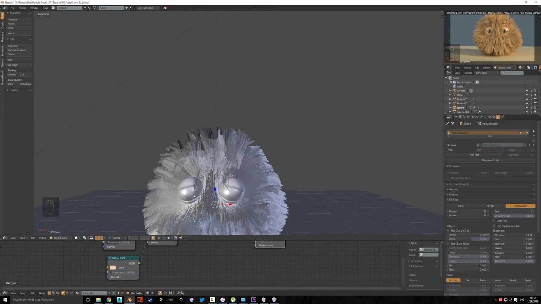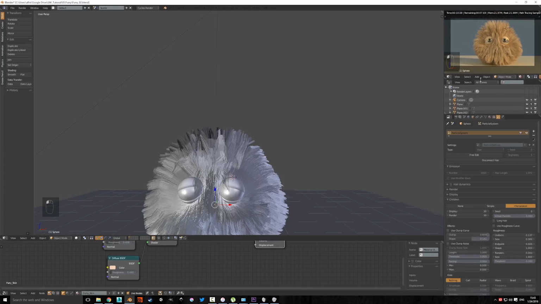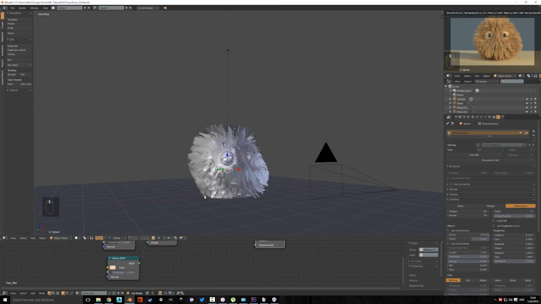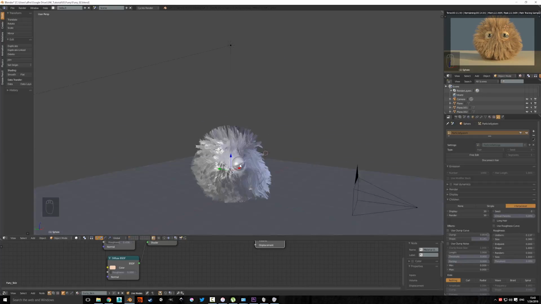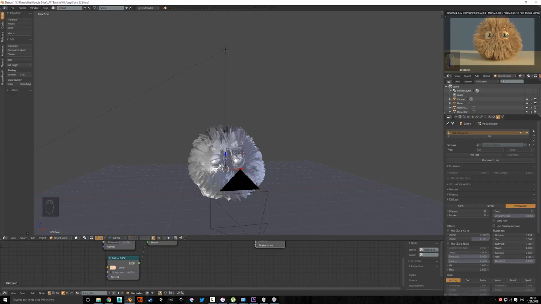And the sad eyes of this character are starting to depress me. We're gonna have to do something about that, make him a little bit more happy. Yeah, let's see how it looks in the actual render, and then we can maybe try to do something with the material of the hair.